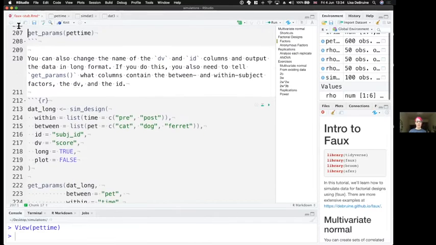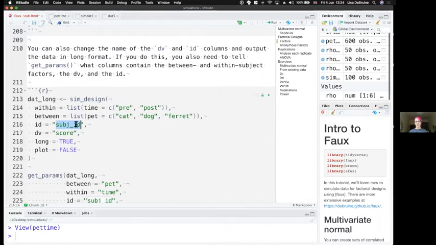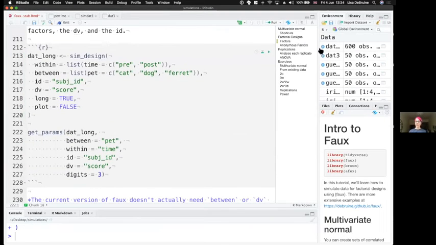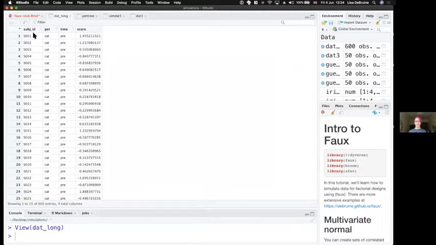So we can change that and say our ID column, we want to call it subject ID. And the DV column that was called Y by default is going to be called score. So run that. We've got a new one called datlong. So subject ID, pet, time, and score. So that's how you can set up your table in long format, because you often need things in long format for different analyses.